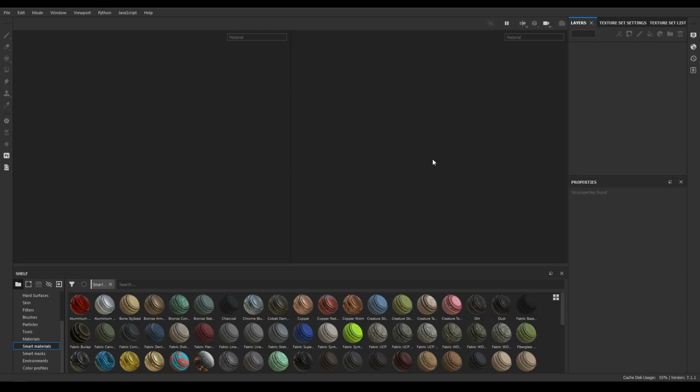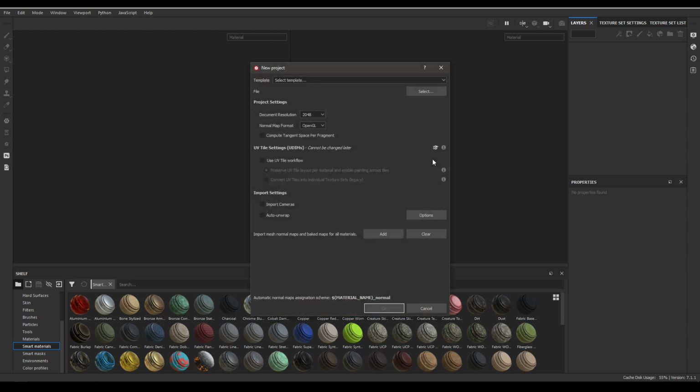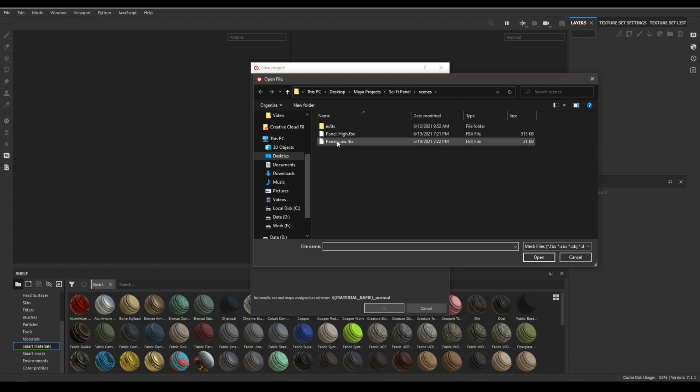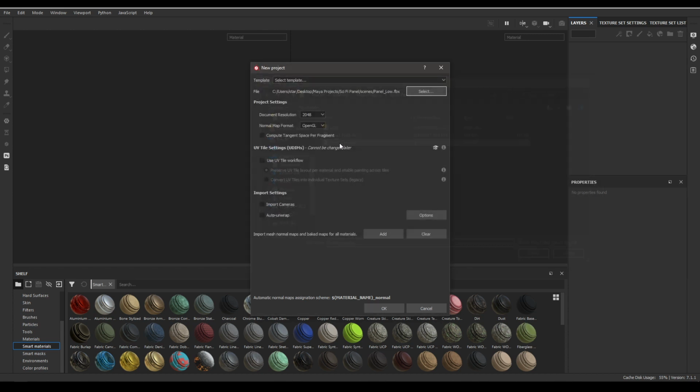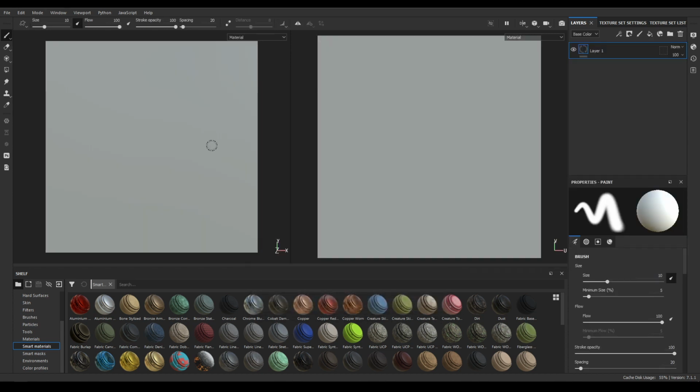In the last video we completed the modeling for our sci-fi panel, and today we are going to bake and texture it. So we are in Substance Painter, so let's create a new document. I'm taking the resolution 2048 and import your low poly model. And we have this plane here.